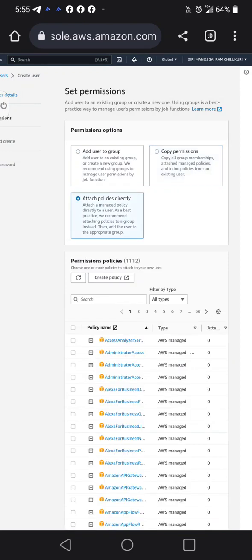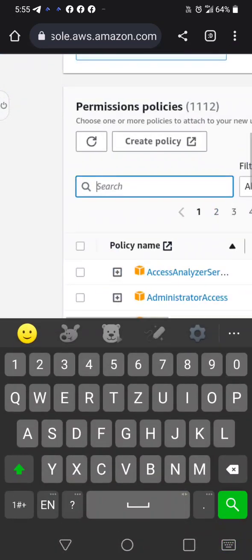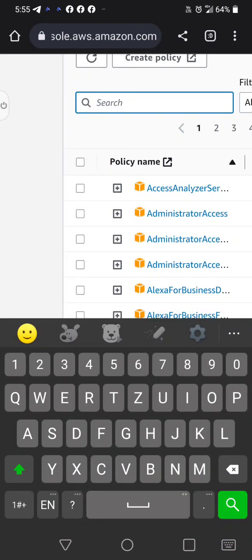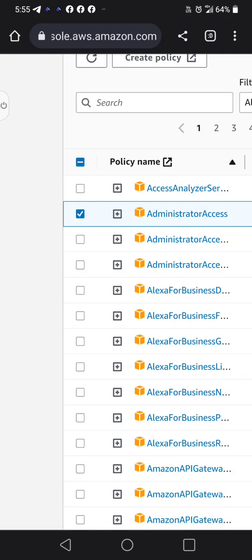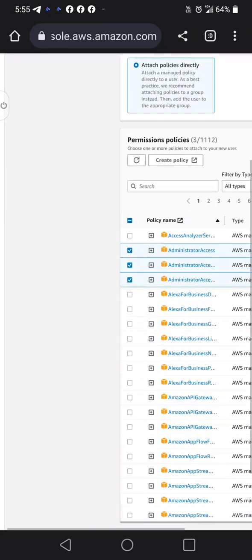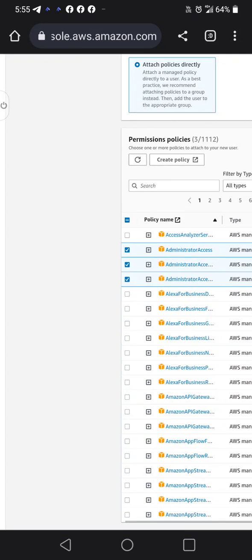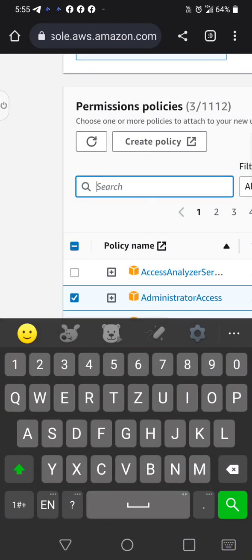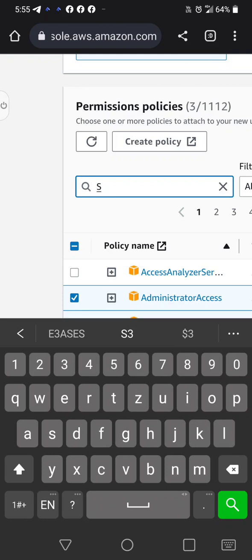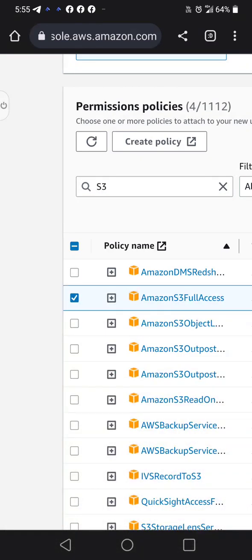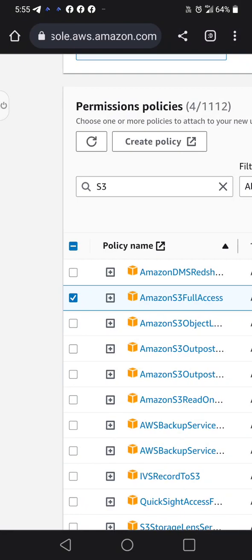Whatever the policies you need to attach. First we need to give him administrative access, all administrative access. Then I am giving one S3 also. I will give Simple Storage Service also. I am giving complete access for Amazon S3 full access.